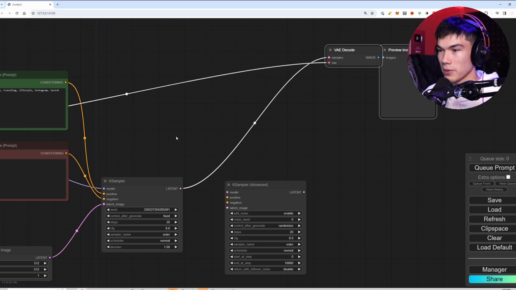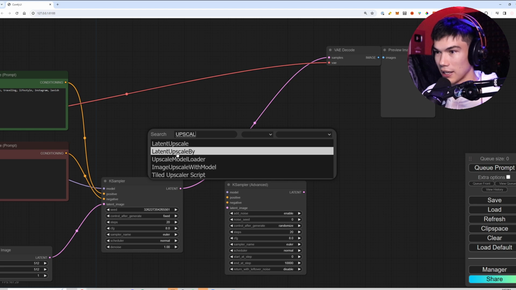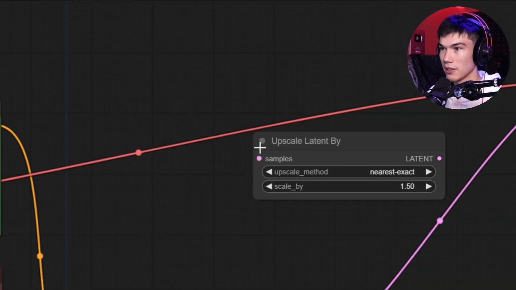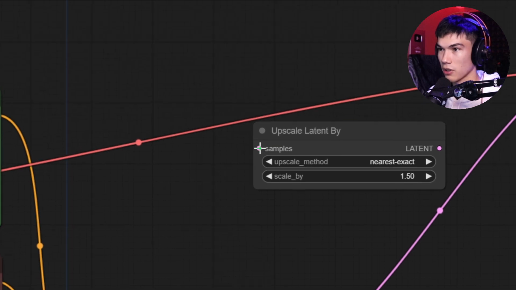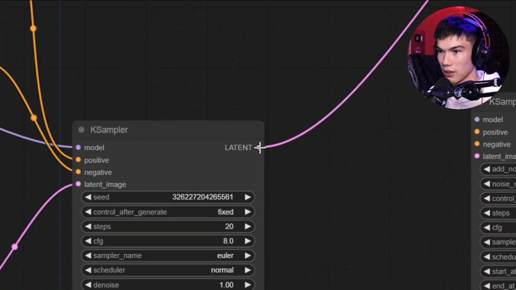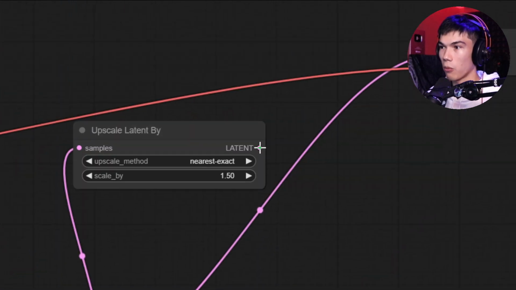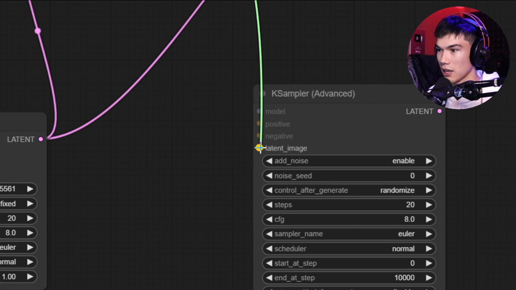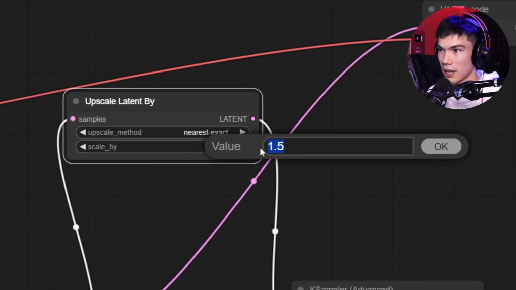And now we're going to get our upscale module. So just double click, type in upscale, and then grab the latent upscale by. So now you can see that the upscale latent by has a latent samples connector. So we're going to take the latent from the K sampler, connect that to this, and then connect the output latent to the K sampler. And then on the upscale latent by, we're going to change the scale by to 2.